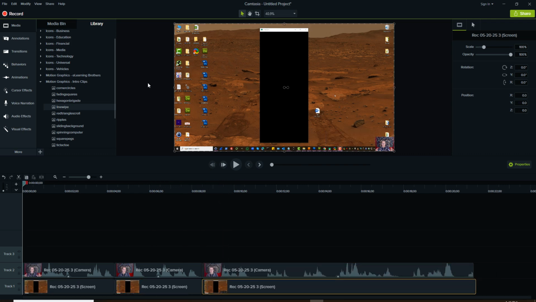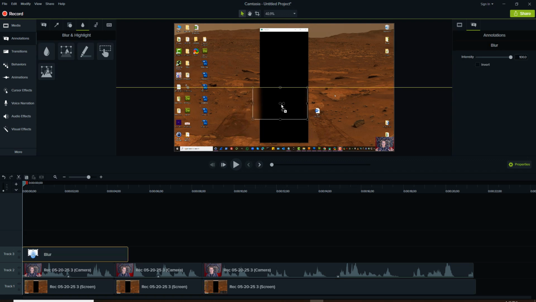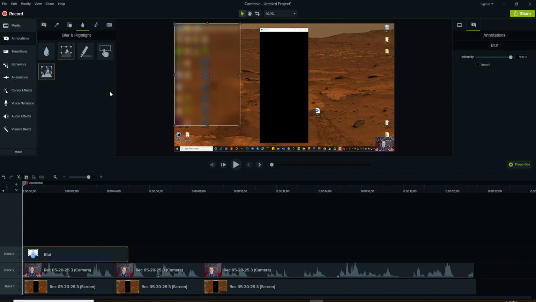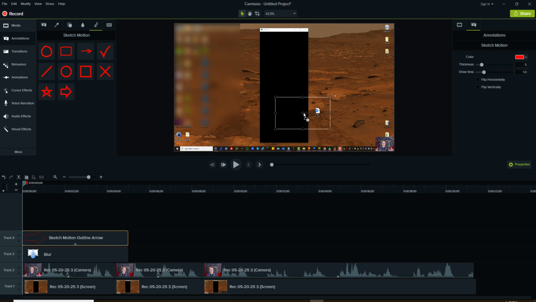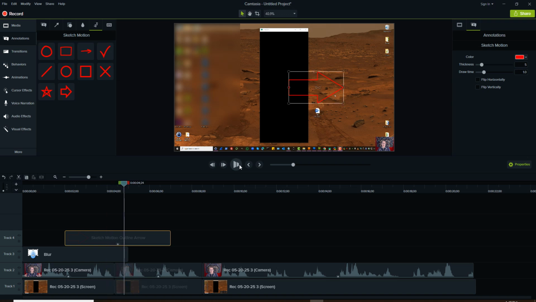Okay, so then we have annotations. Let's imagine you wanted to blur a certain area. You can do that here. Or let's imagine you wanted to add motion effects. Let's imagine an arrow. These are great for tutorials. You can move the effects on a timeline. Let's imagine you wanted to show it here and then preview. And as you can see, that effect will be shown accordingly.